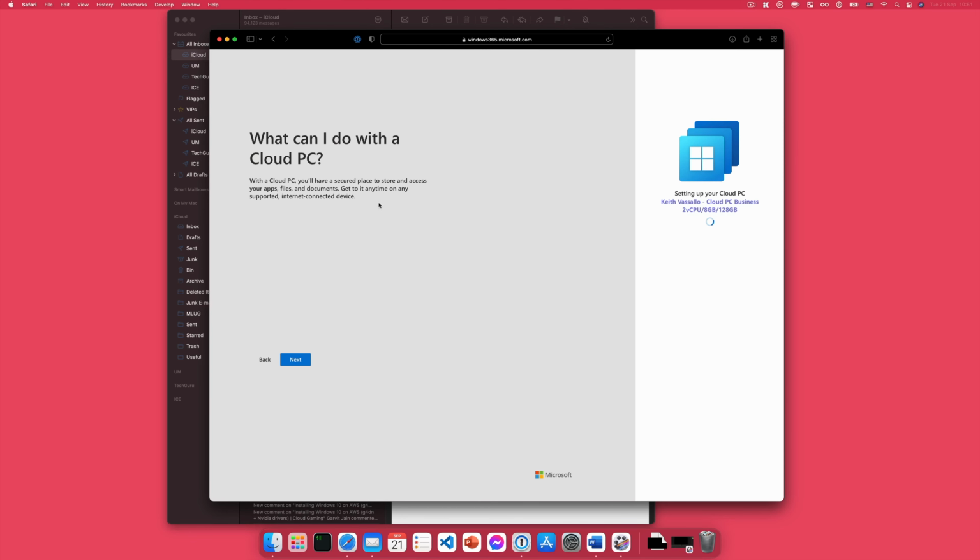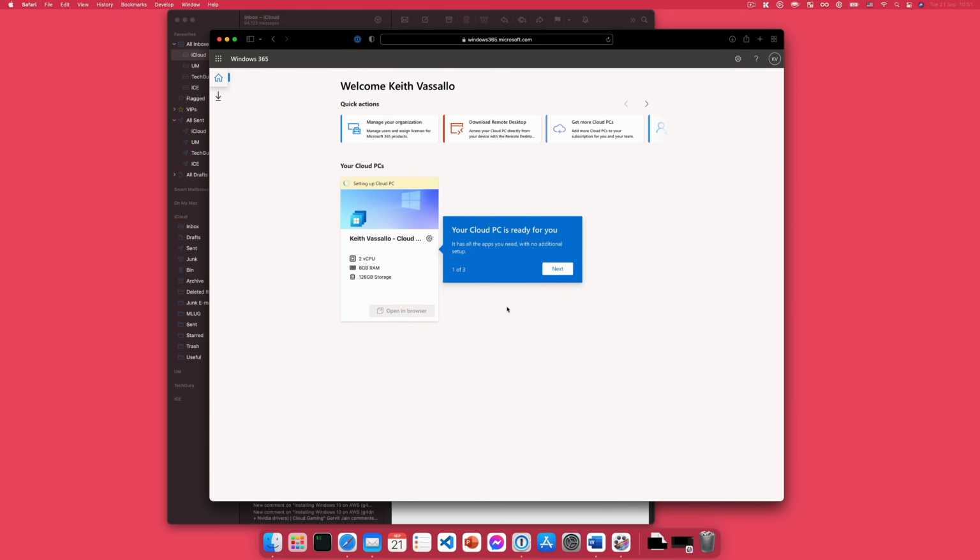A secure place to store and access your apps, files, and documents. Get to it anytime on any supported internet-connected device. Fair enough. Your cloud PC is getting ready. While you're waiting, learn how to get around. Okay, so there's some sort of tutorial here. Okay. So your cloud PC is ready, and yet it says setting up your cloud PC. They need to work on this.